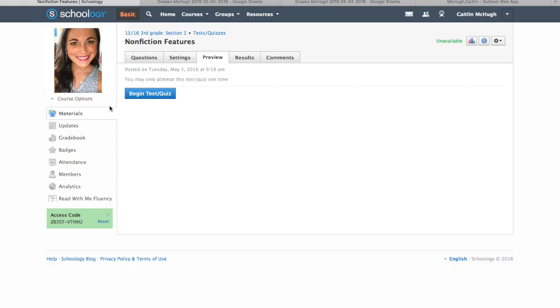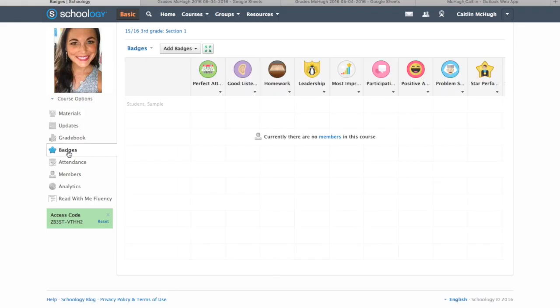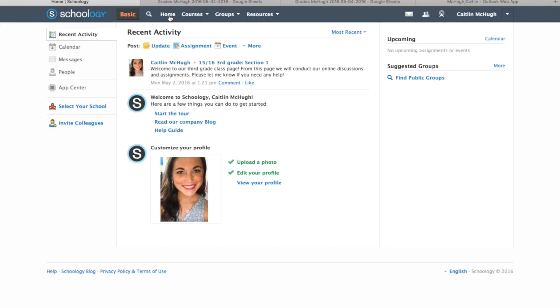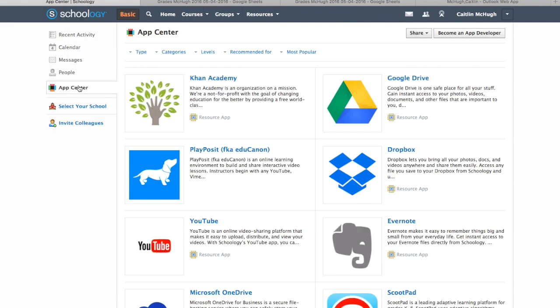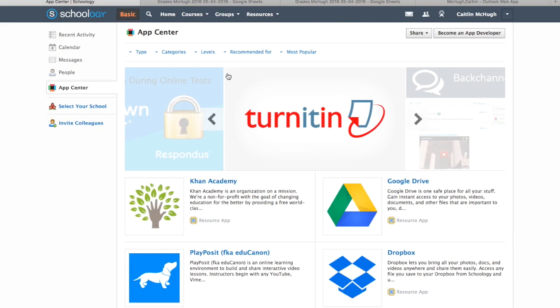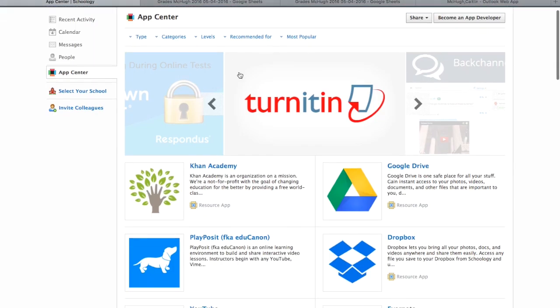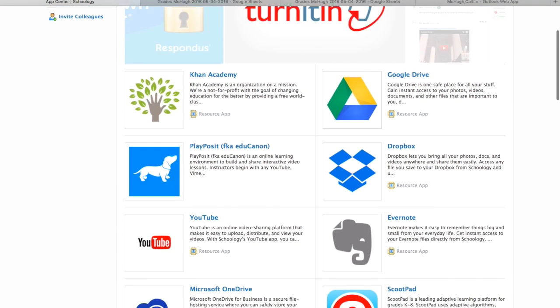A fun feature of Schoology is the option to award badges to students for different achievements and behaviors, such as perfect attendance, leadership, participation, and so on. Schoology allows you to easily track grades and attendance from your class page. One of the coolest features of Schoology is the ability to add apps to your profile. These apps run right in the Schoology program and can be integrated into your classroom materials and assignments.